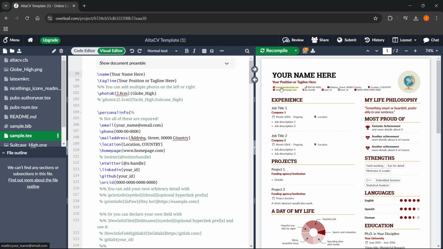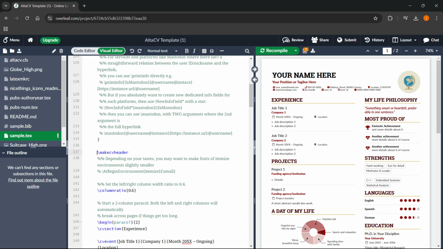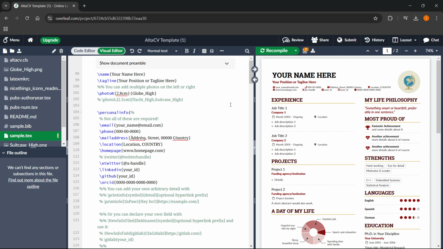So it says, for example, you have your email. It says your name at email.com, your number, your address, street, location. All of this is what you want to edit. And the way you can actually edit this is over here on the left. What I would recommend is that you first, as you can see, it says your name here. So in here, you're probably going to put in your name, right? Because it says your name. What you then want to do is, where you can see this text, find this exact text over here on the left and then edit it.